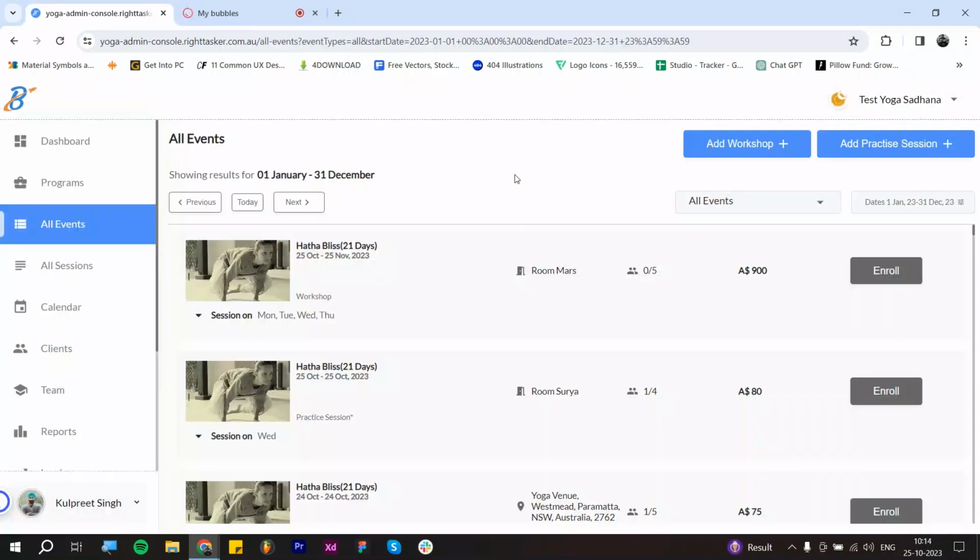Moving on to the all events section, this is the place where all your events, irrespective of what program they are under, will be shown in a list view. As we can see in the list, every entry is a separate workshop. So in this case, the first example is a workshop under the Hatha Bliss 21 days program.